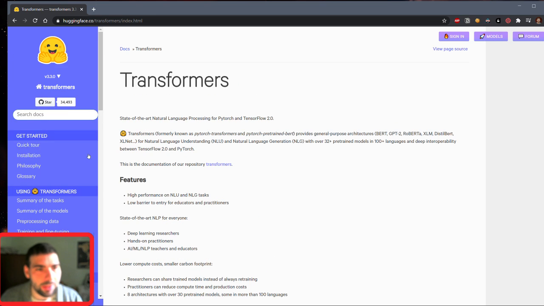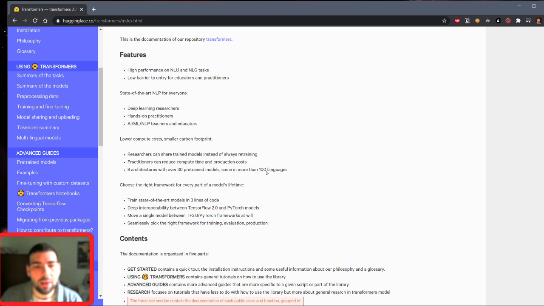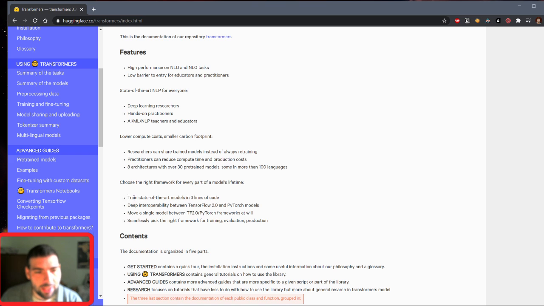and it explains that Transformers provides general purpose architectures, models like BERT, GPT-2, XLM, DistilBERT, XLNet for natural language understanding and natural language generation, with over 32 pre-trained models in 100+ languages and deep interoperability. It's very, very interesting, and right here they say that you can choose the right framework for every part of a model's lifetime and train state-of-the-art models in 3 lines of code.